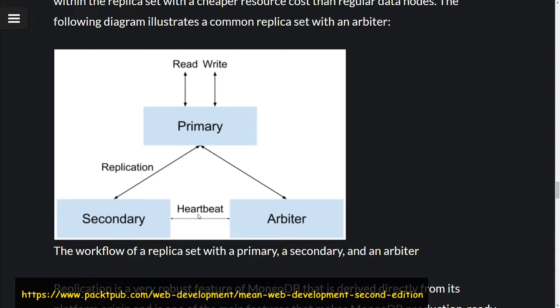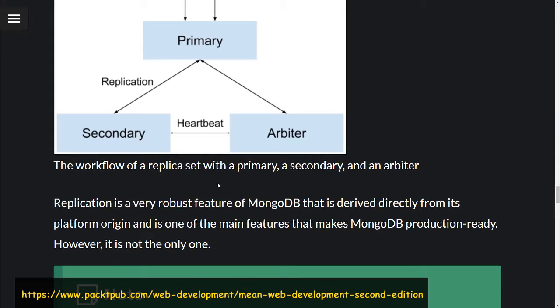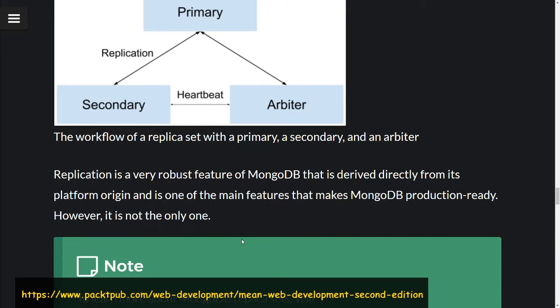Heartbeat. The workflow of a replica set with a primary, a secondary, and an arbiter. Replication is a very robust feature of MongoDB that is derived directly from its platform origin. It is one of the main features that makes MongoDB production ready. However, it is not the only one.